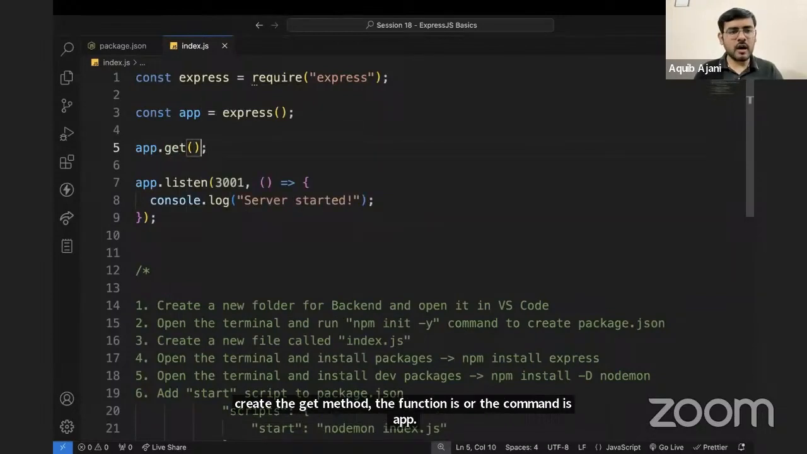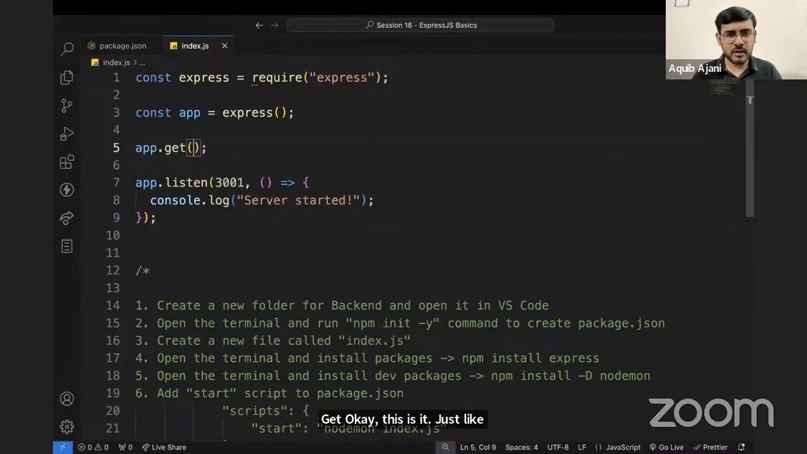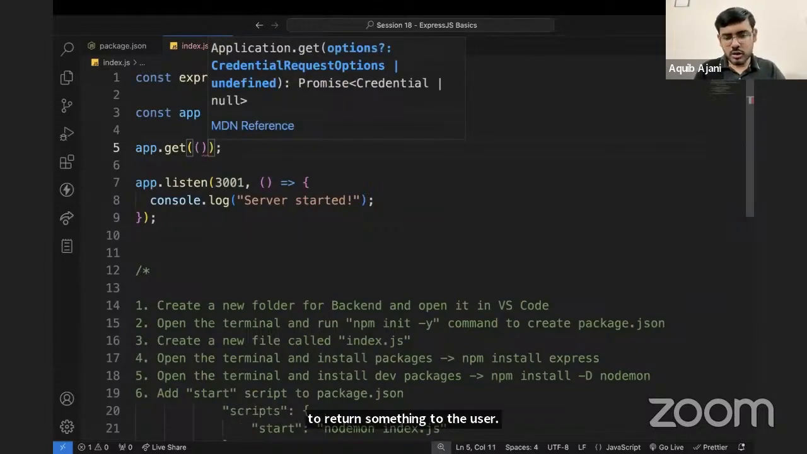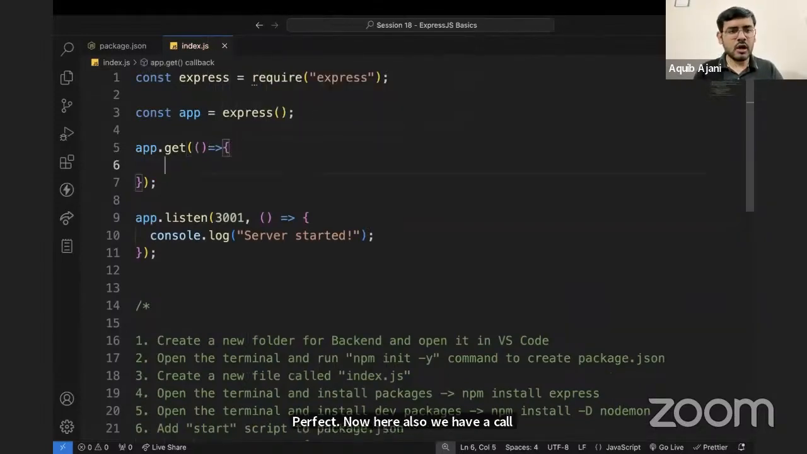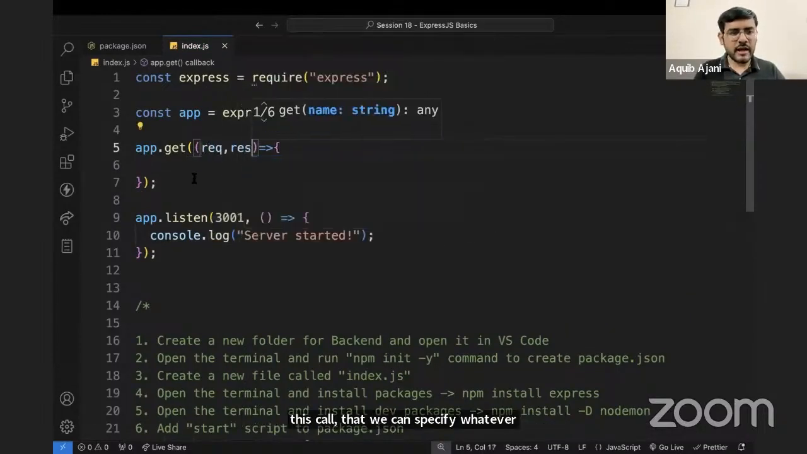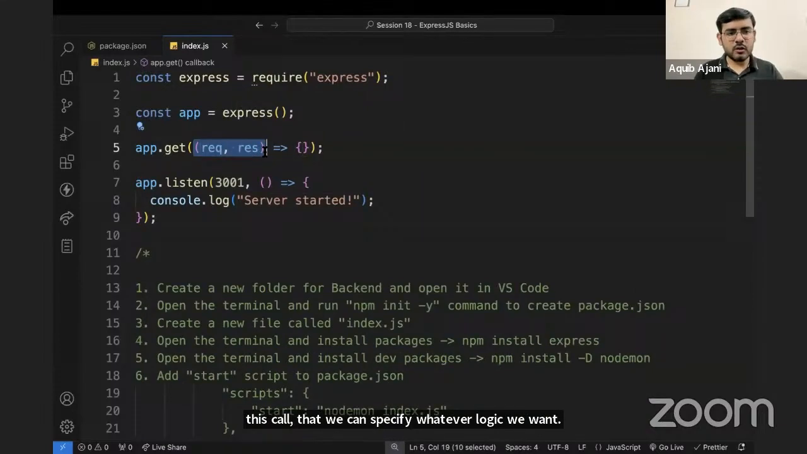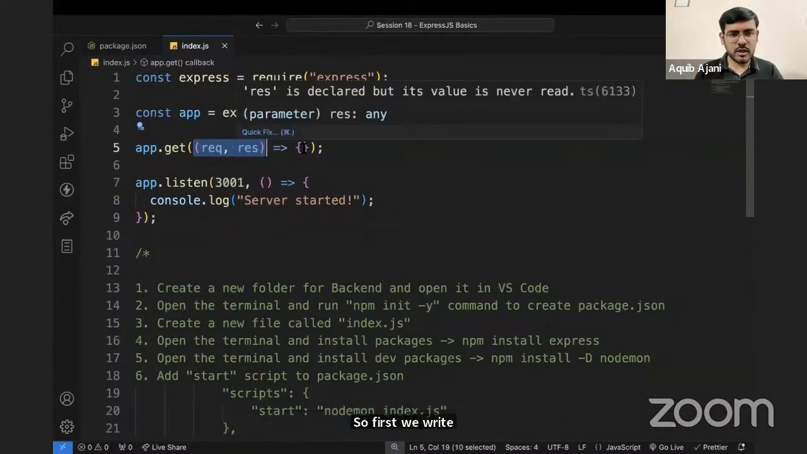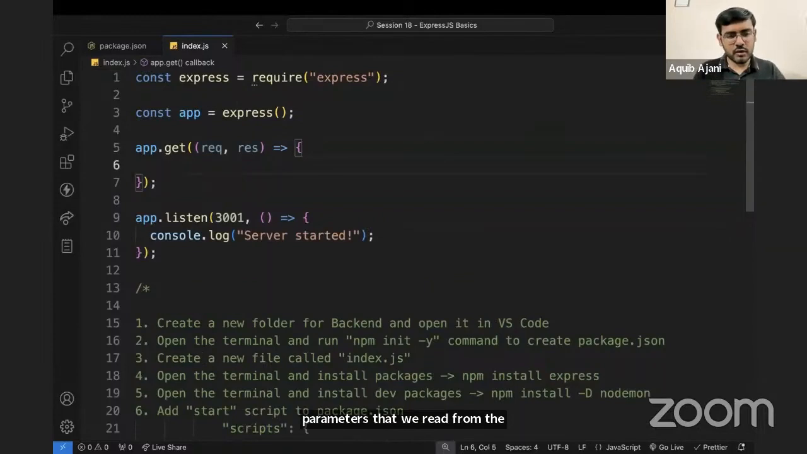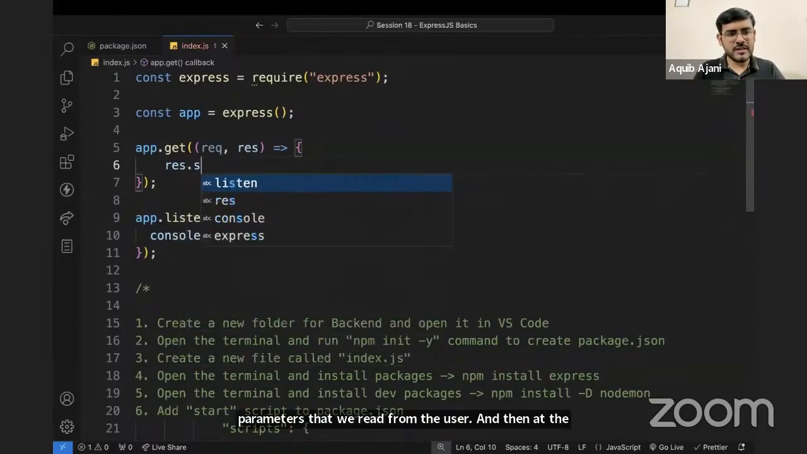Just like get, we have a couple of other methods like post method, put method, delete method, etc. We will talk about them in the next session. Okay, today we are only focusing on the get method because we want to return something to the user. Perfect. Now, here also we have a callback, and within this callback, we can specify whatever logic we want. So first we write request and response. These are the two parameters that we read from the user. And then at the end of the day, what we want to do is we can say response.send.